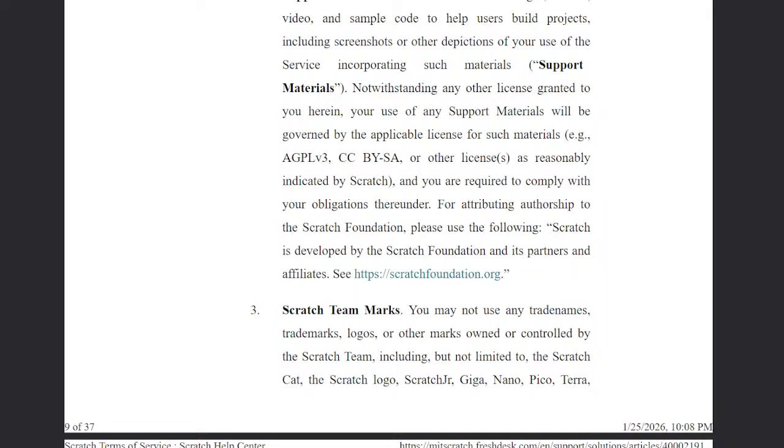For attributing authorship to the Scratch Foundation, please use the following. Scratch is developed by the Scratch Foundation and its partners and affiliates. See https://scratchfoundation.org.